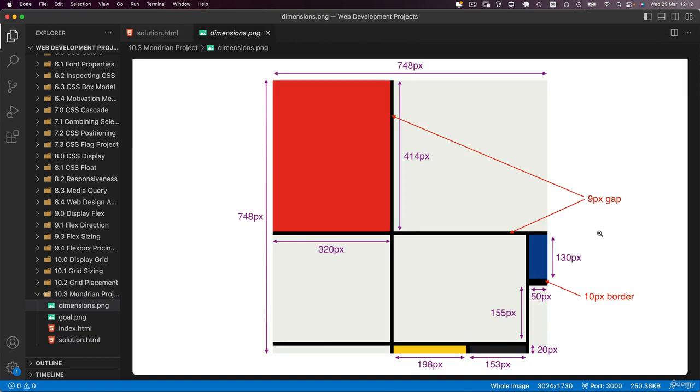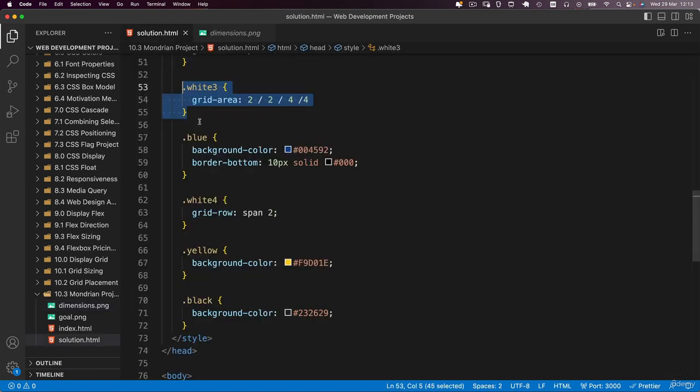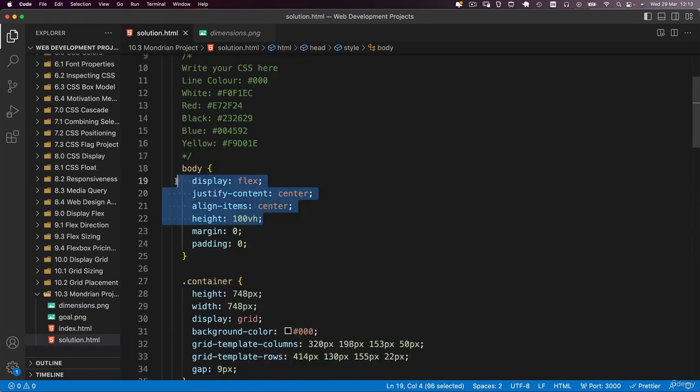Now, hopefully you managed to achieve this. This involved a little bit of remembering how we size our grid tracks, how we lay out and position our items in our grid container, and finally, how to center an item inside the middle of the screen using Flexbox. Hopefully you managed to figure out all of these things. If not, be sure to review the relevant pieces of content in this section.